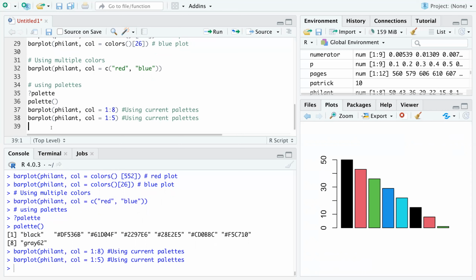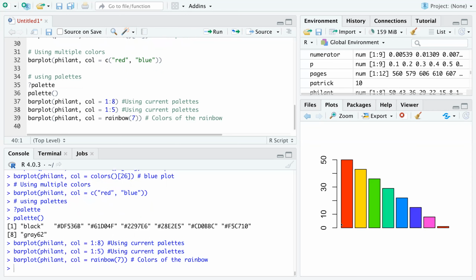Now, if you want to use rainbow colors, let me show you how to use rainbow colors in your bar graph. It's very, very simple. You just type barplot and then col, then you use rainbow. So this is how it is done. The rainbow color, then you choose how many numbers. You can choose 3, 7, 4, whatever, and then you run it, and it gives you the colors of the rainbow. Very, very nice.